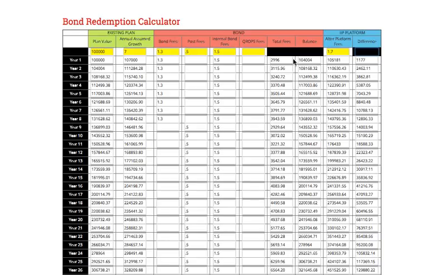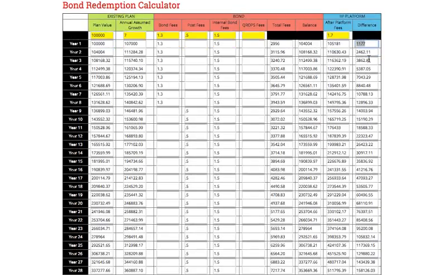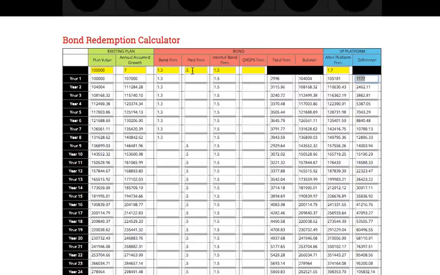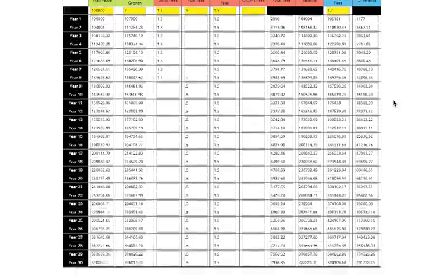And then what it's doing in the right-hand column here is creating the difference between the two. So we've got the bond and the platform, and it's showing that there is a benefit for the client on a yearly basis. Now, there may be a deficit depending on the figures that you put in here, but this is just a calculator and a guide that you can use.